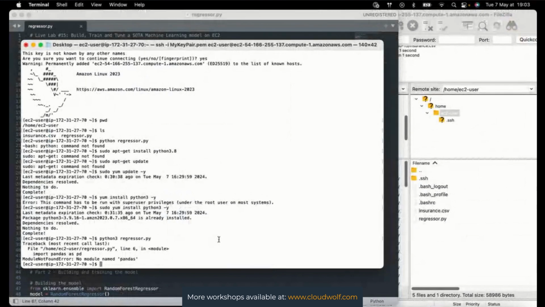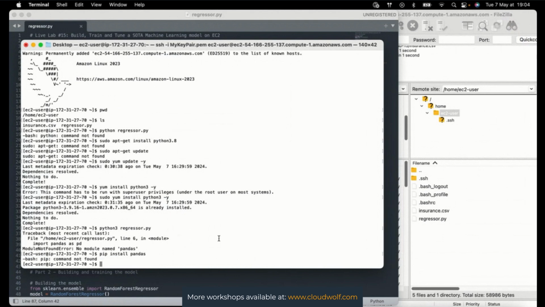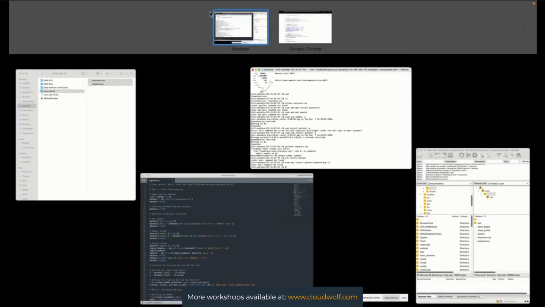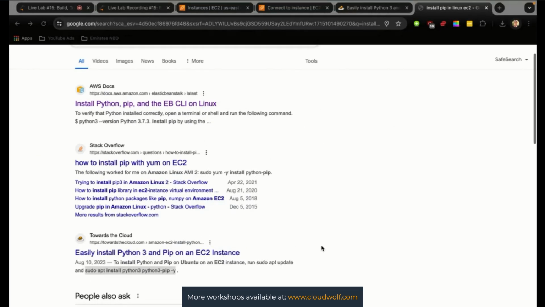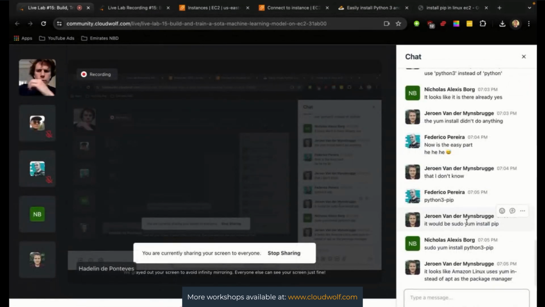Let's first install pandas. To install pandas, we enter here pip install pandas. It might even tell us to install pip. Let's see. Yeah, pip command not found. Let me try something else. Sudo yum install python3 works, I checked with ChatGPT. Really? Which command? Sudo yum install python3-pip. This one. Okay, great. Thank you very much.